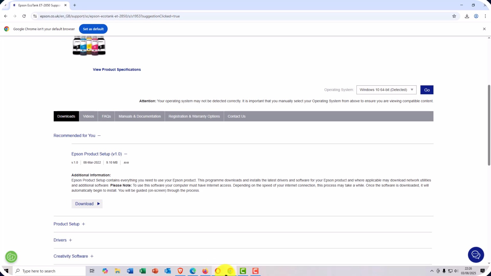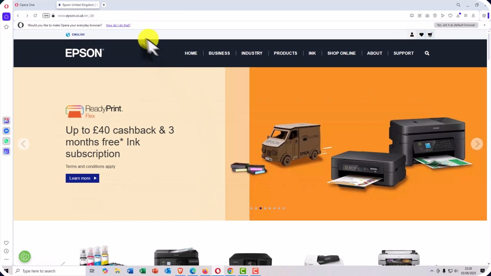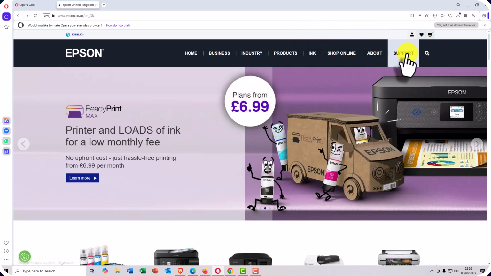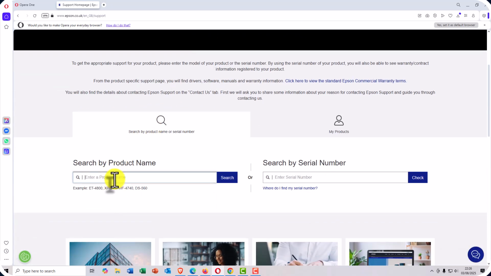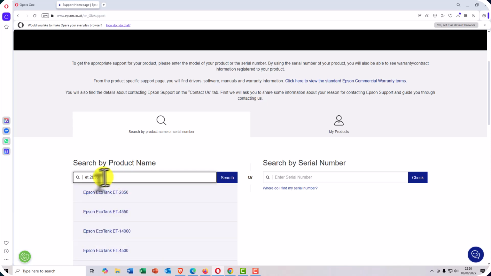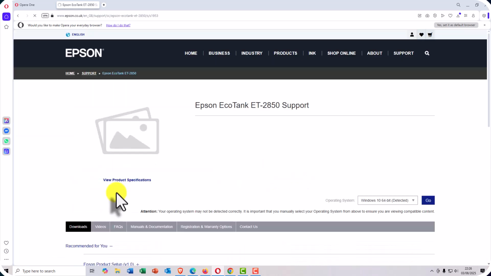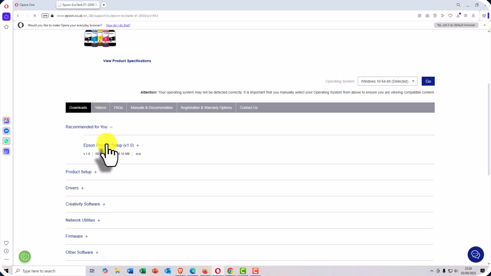I'm just going to quickly go to Opera. I've already got Epson set up here. It's the same sort of process. You go to support, you come down, type in the printer that you're looking for, select it. The page is pretty much the same.